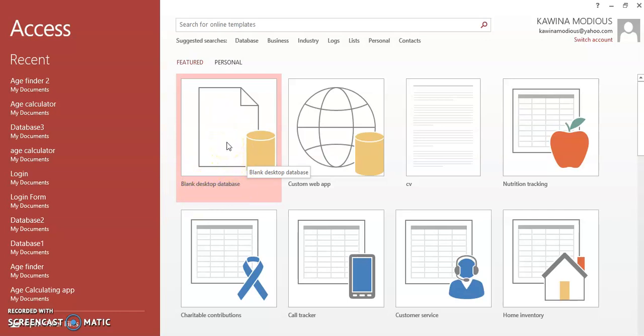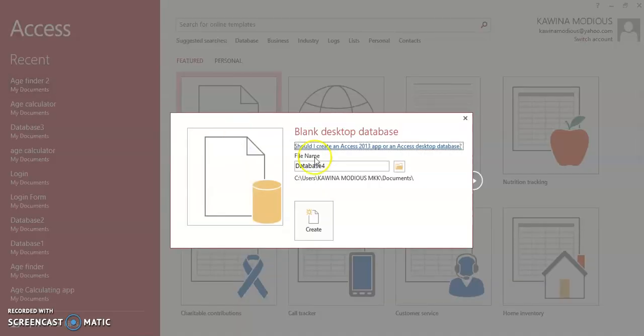You click there once, and then you give it a name. We are going to name this application Age Calculator. And then you go on Create.